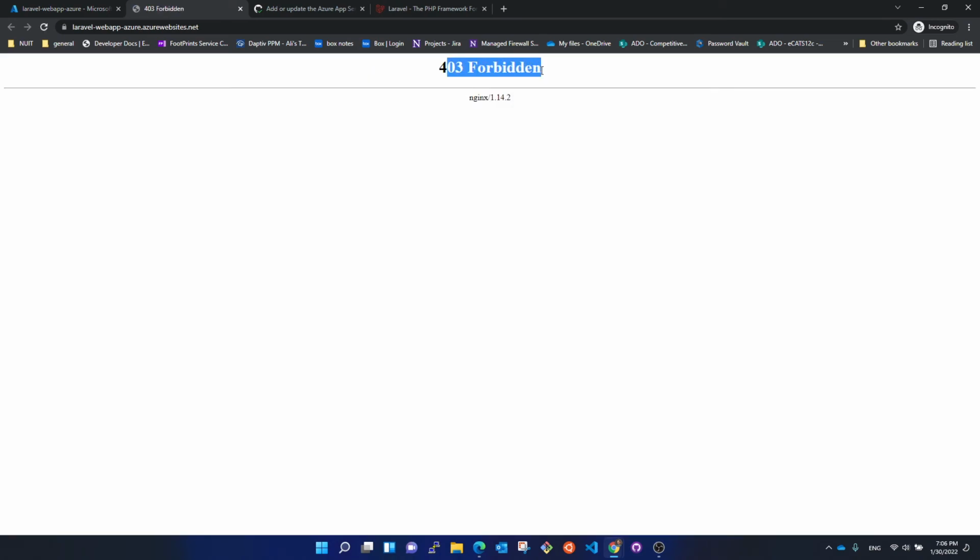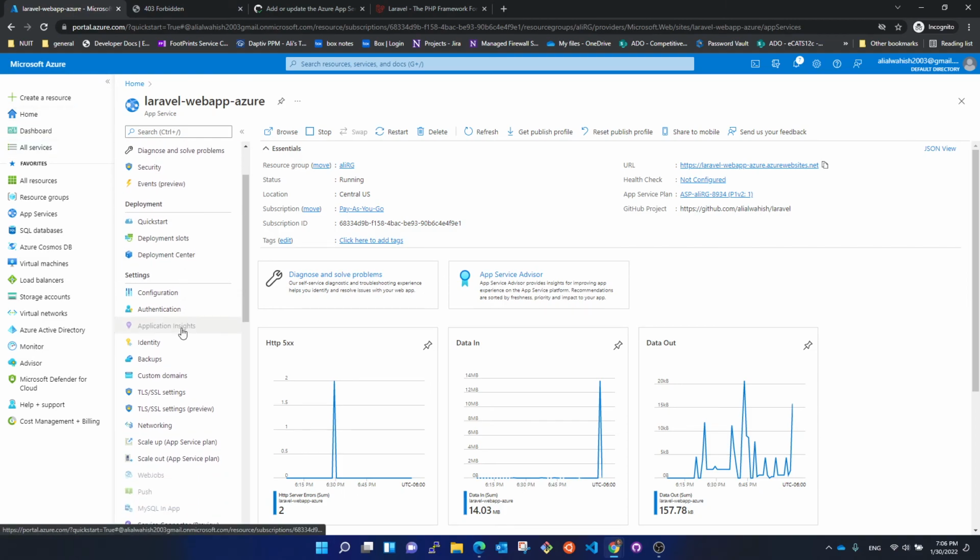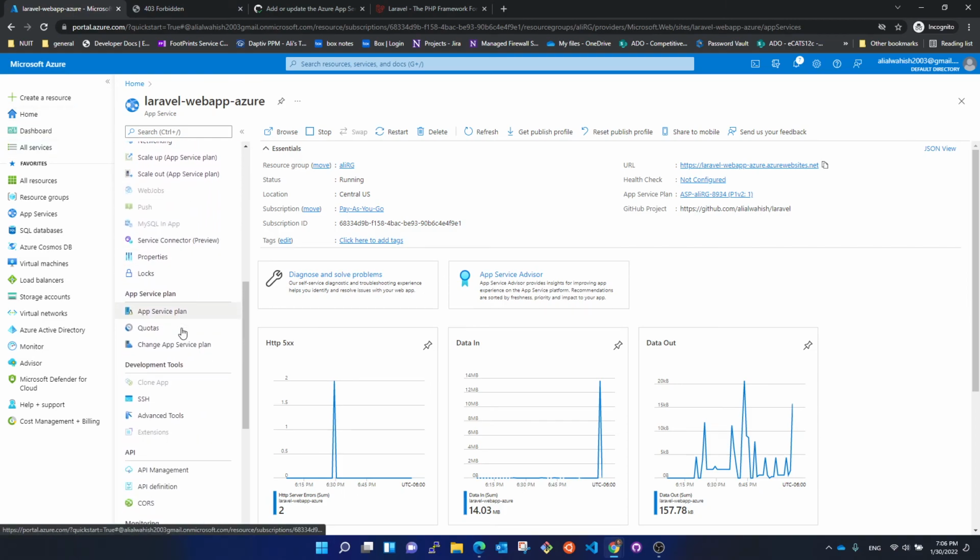Here we go. So 403. I'm not as professional with the errors, but because it's saying Nginx, this is actually a server error. So the deployment went through, but there is another problem.